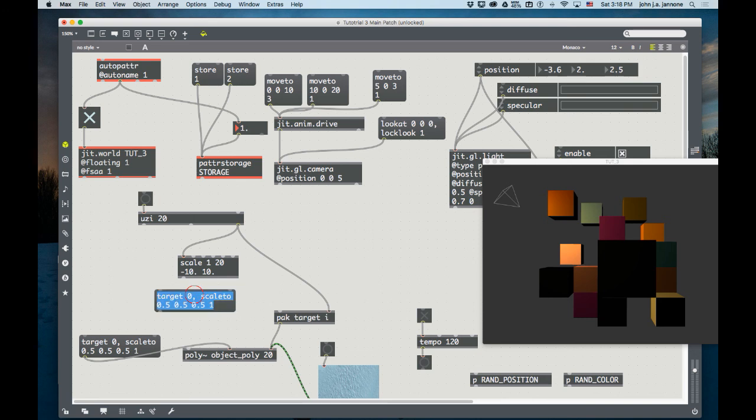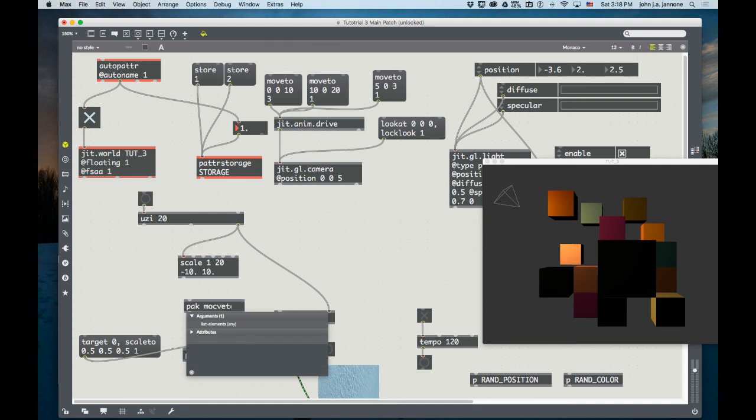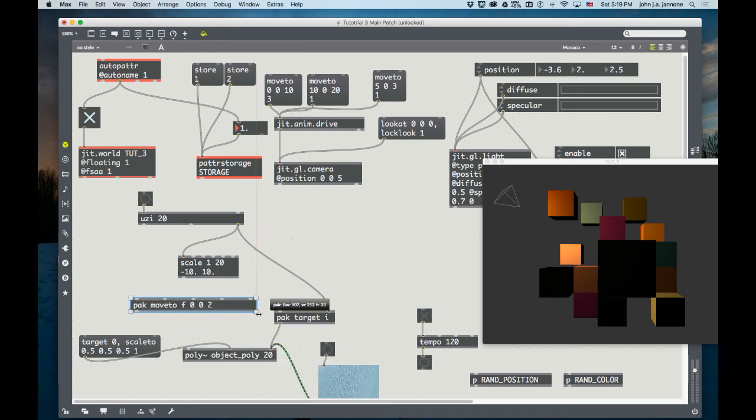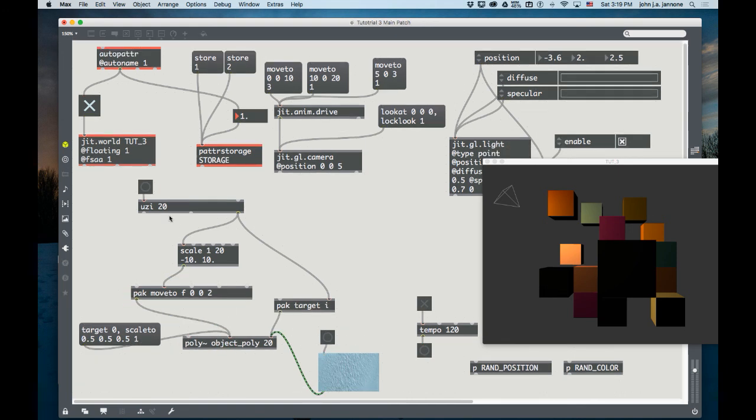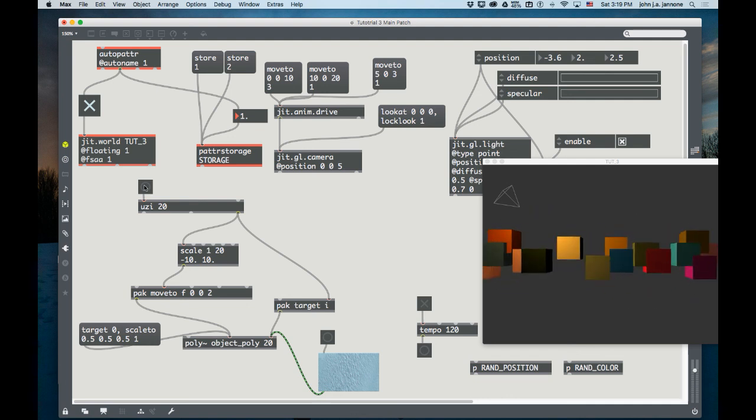And then we can say move to, oh, actually we'll need a pack here. Pack move to your new location in 2 seconds. Move 2 goes to the center inlet. And now they're all organized in a line.